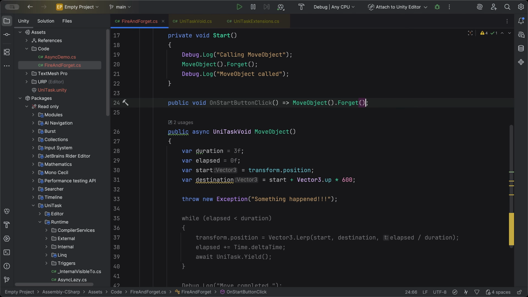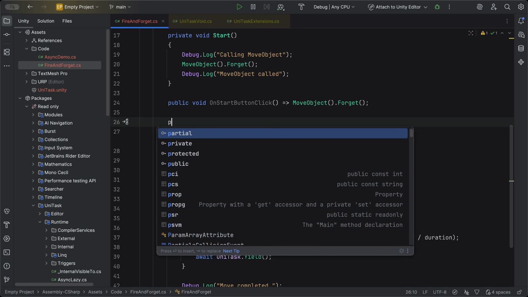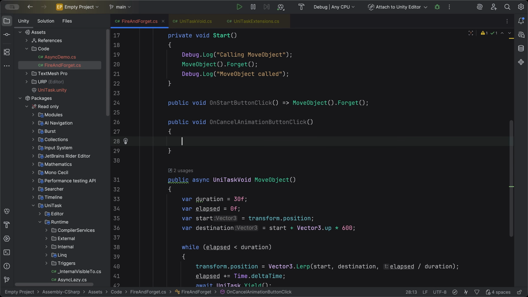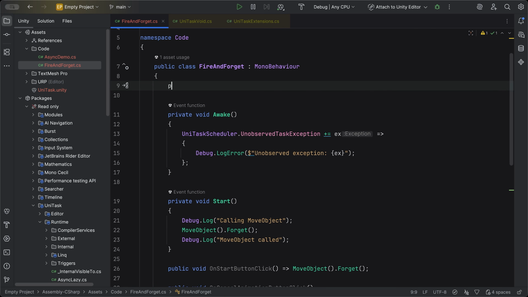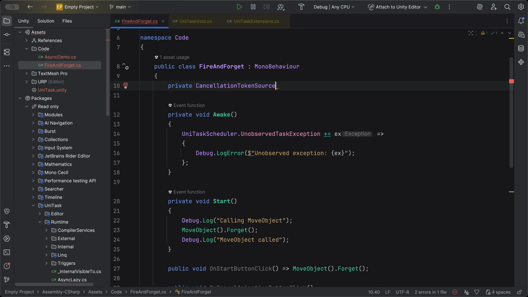Let's increase the duration of our movement animation to 30 seconds and remove the exception we had before. Now, imagine a scenario where we want to stop this animation halfway through. How can we do that? In C#, we have cancellation tokens, and you should always use them in your async code. There are many ways to work with them, but I'll cover only the basics here.